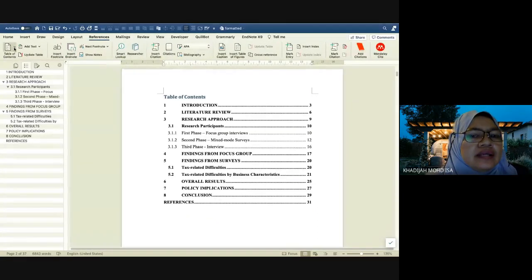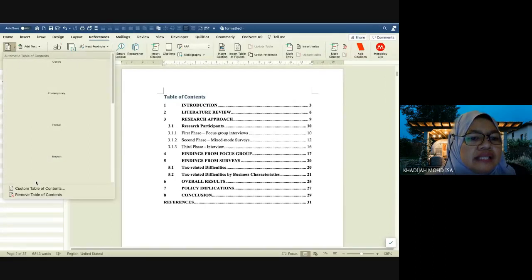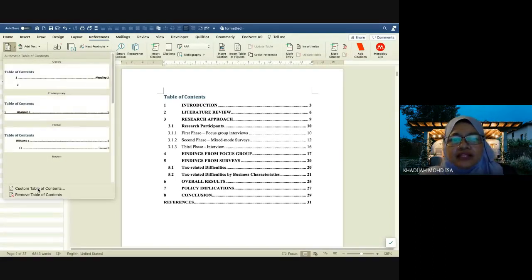Alright, again, I just want to show you how the changes work. I go to custom table. Look at 3.1 and 3.11 there. You see the difference if I change the paragraphing.